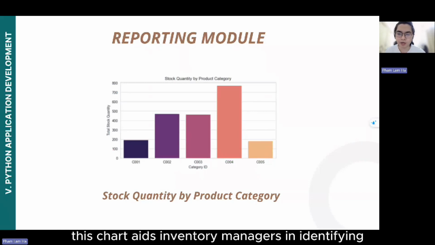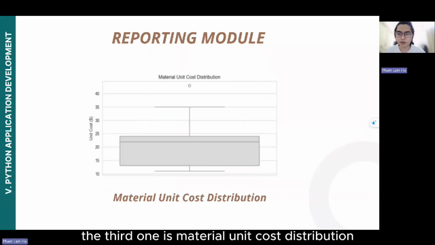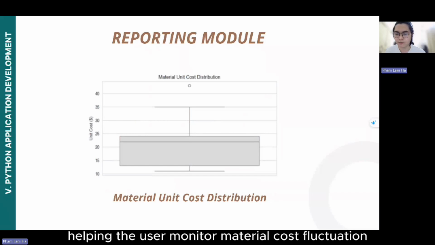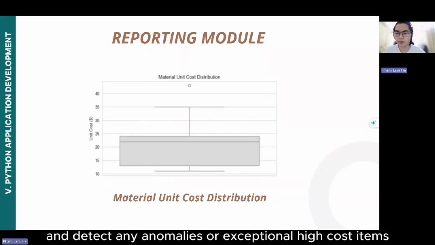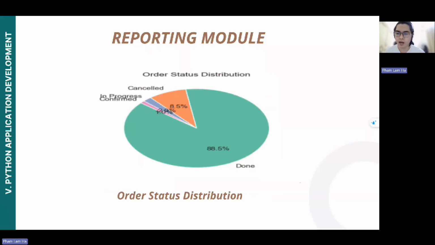This chart aids inventory managers in identifying which categories may be overstocked or understocked, allowing them to adjust procurement and production plans accordingly. The third one is material unit cost distribution. This box plot presents the distribution of unit costs for raw materials, helping the user monitor material cost fluctuation and detect any anomalies or exceptionally high cost items. The final graph is the order status distribution. This visualization offers a quick snapshot of operational status, helping stakeholders understand production efficiency and backlog risk.